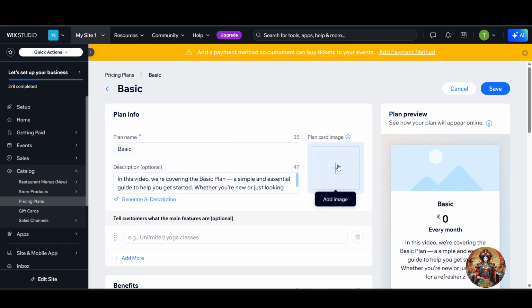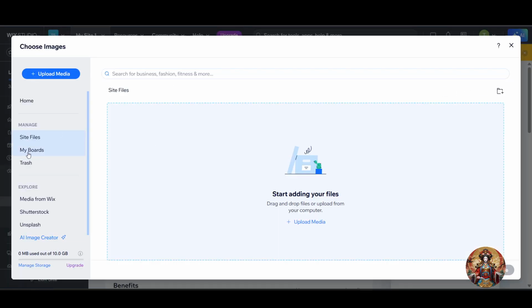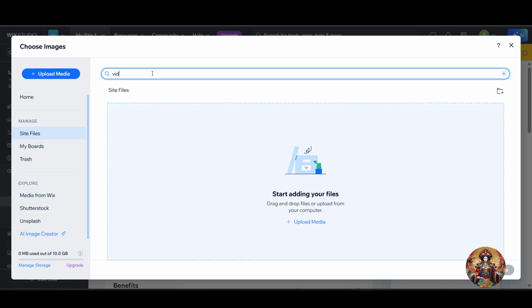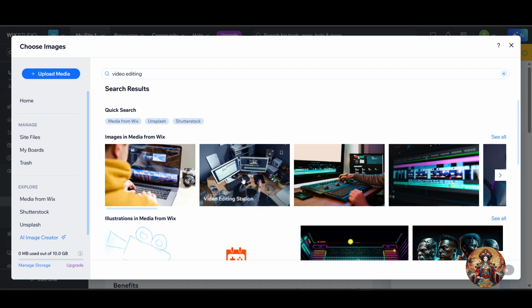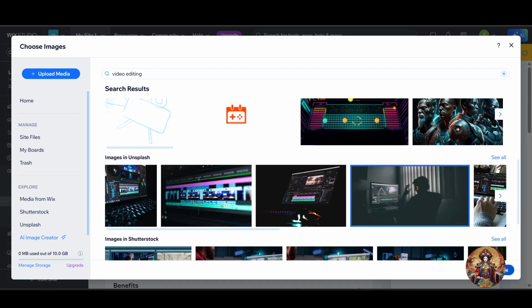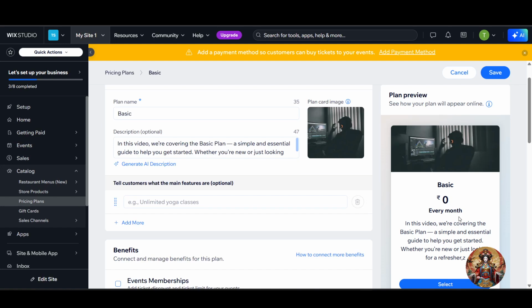Now you can add a plan card image. I will simply add an image, and if you want to create your own image, you can use Canva as well. And if you want to create an image with AI, you can do that. Now I will search video editing. Now this is a basic plan. Oh, this looks good. I will choose this image as a basic plan.